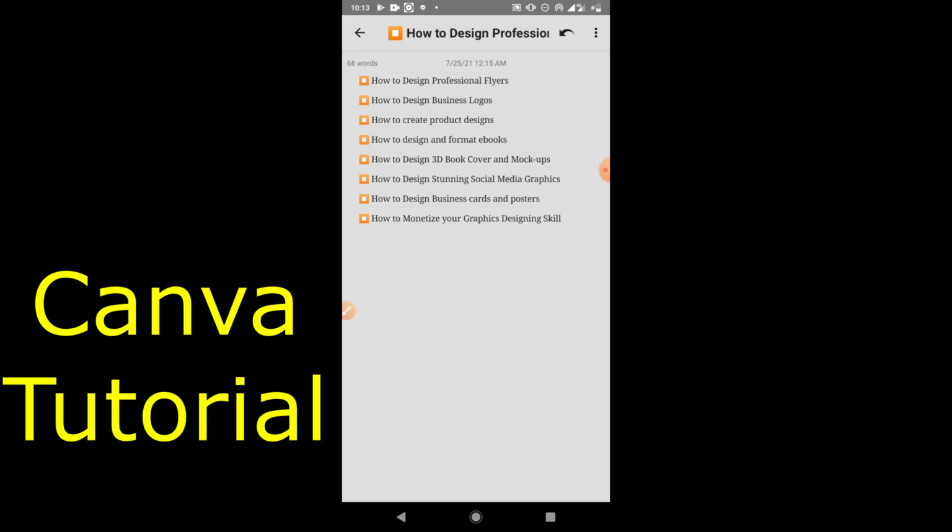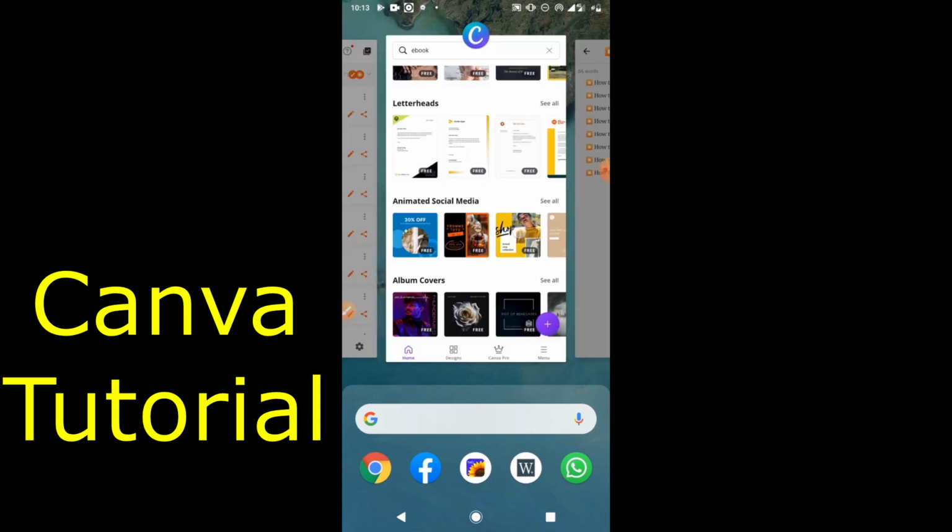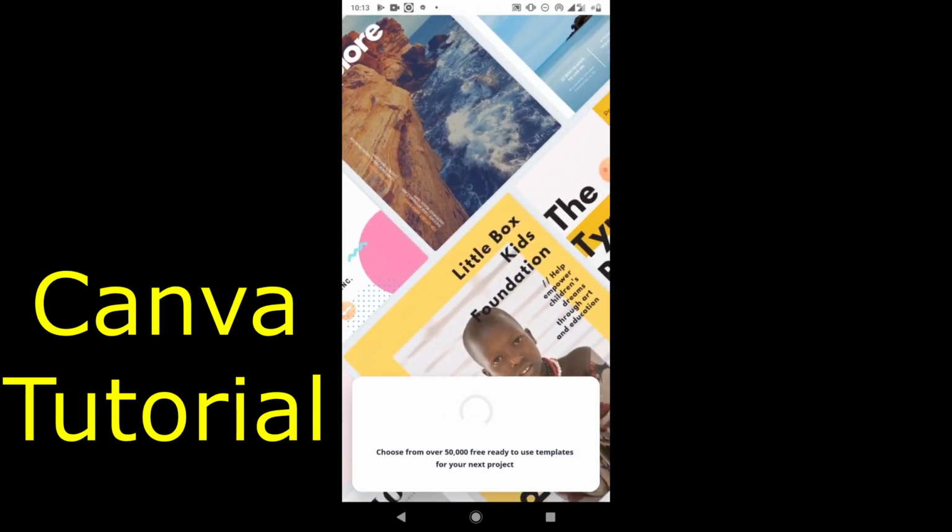Now I'm going to show you how to design and format ebooks using Canva. Let's say you want to write a book, or you have a book written that you want to publish and you are finding it difficult with the formatting. Also, you can help businesses and individuals format and design their book at a fee. It's a very lucrative business opportunity if you get this.